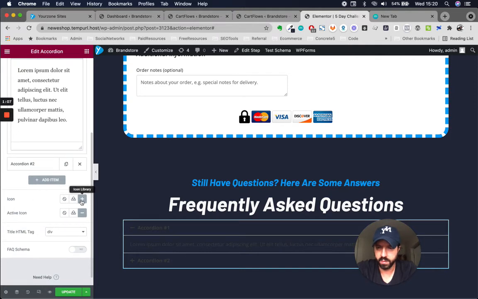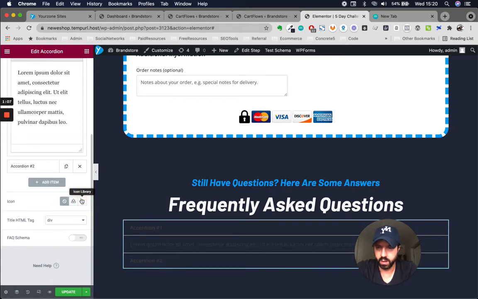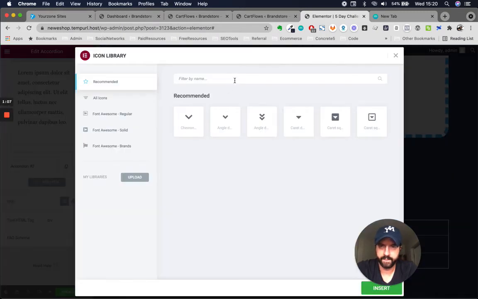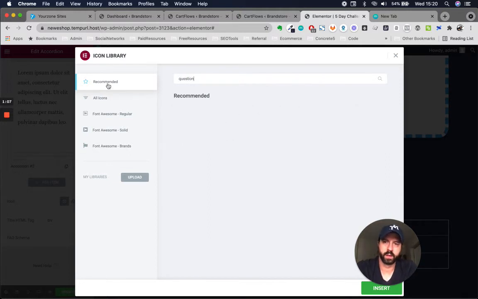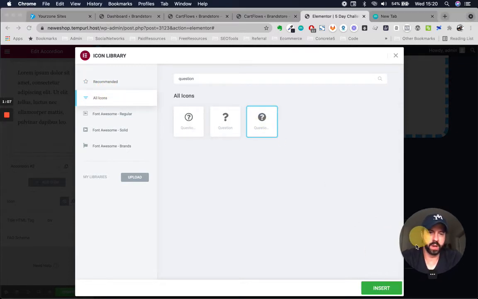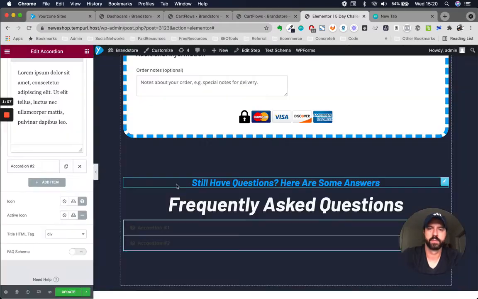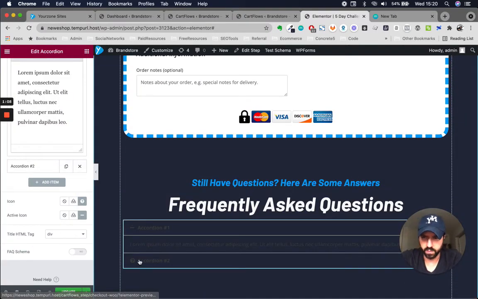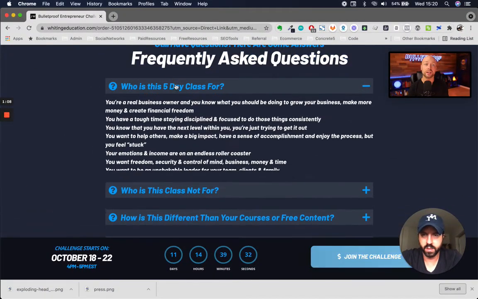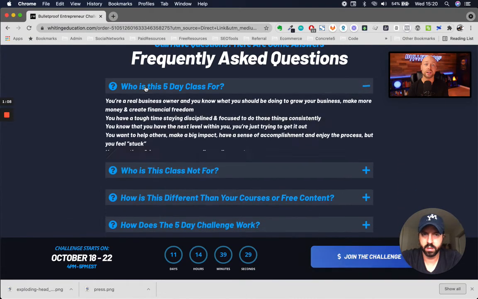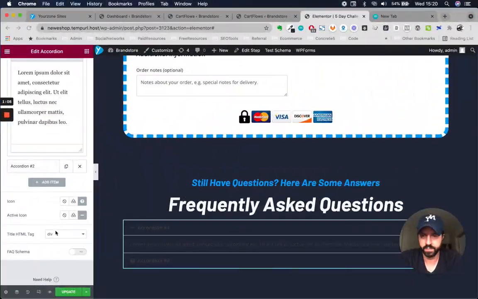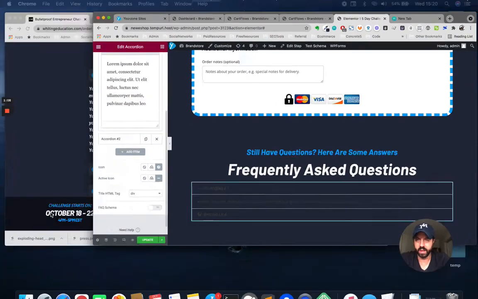Icon. Icon library. It's a question mark. Question. Let's just go all icons. There it is. We know how you did this. Now this is done on ClickFunnels, so active icon. So if I click on this, that's fine. Let's just leave it like that.